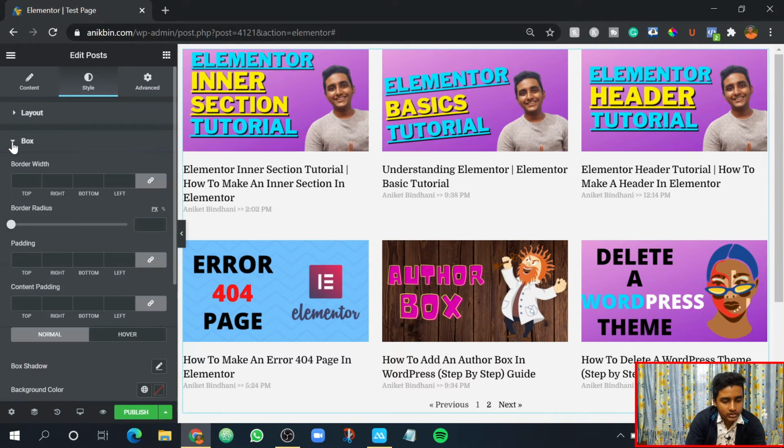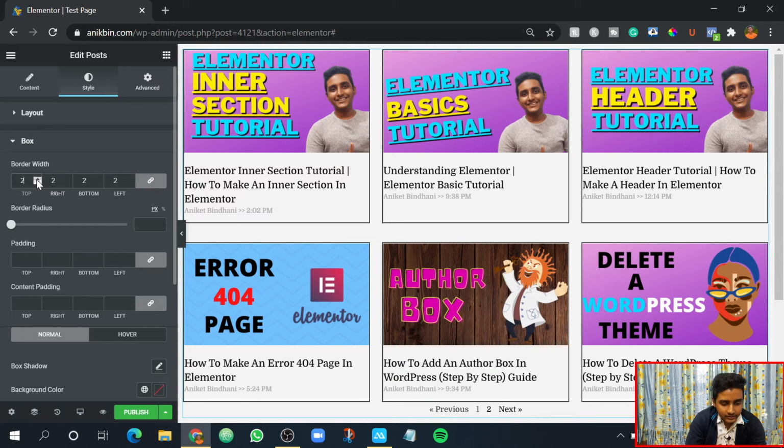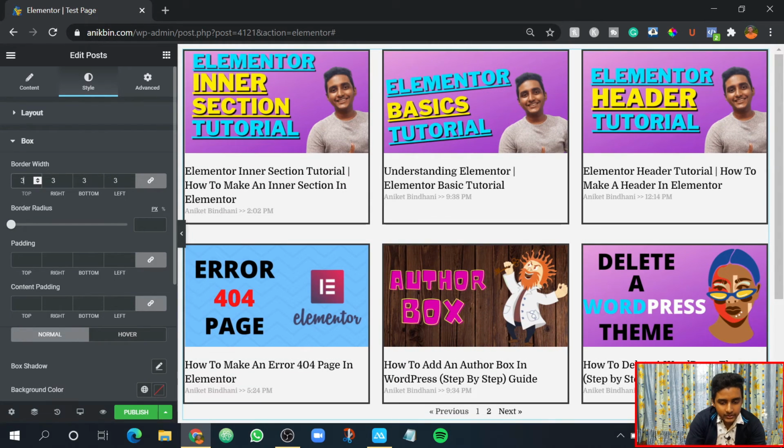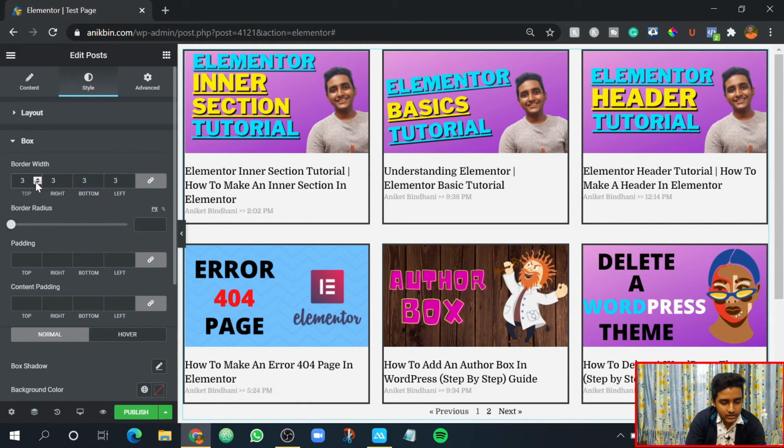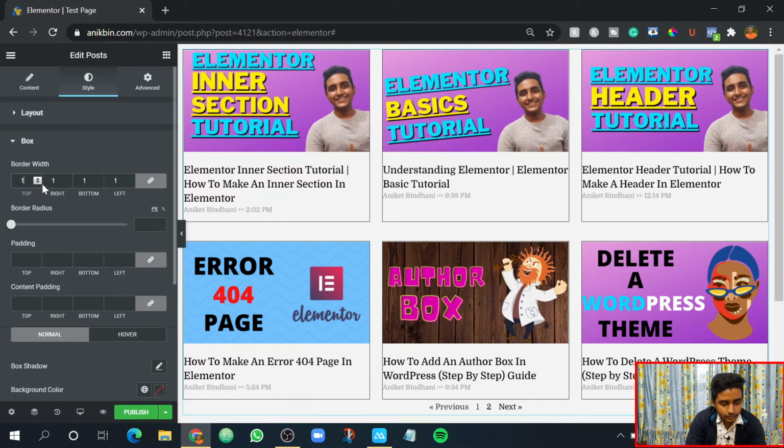And now I'm going to go to the box. So the box is basically this thing right here. Each post is in a box. So this is box 1, this is box 2, box 3 and all that. If you want to have any border, you can choose a border. If I increase this, as you can see, a border is applied around the post. If you want it like this, you can do that, otherwise you just leave it on 0.